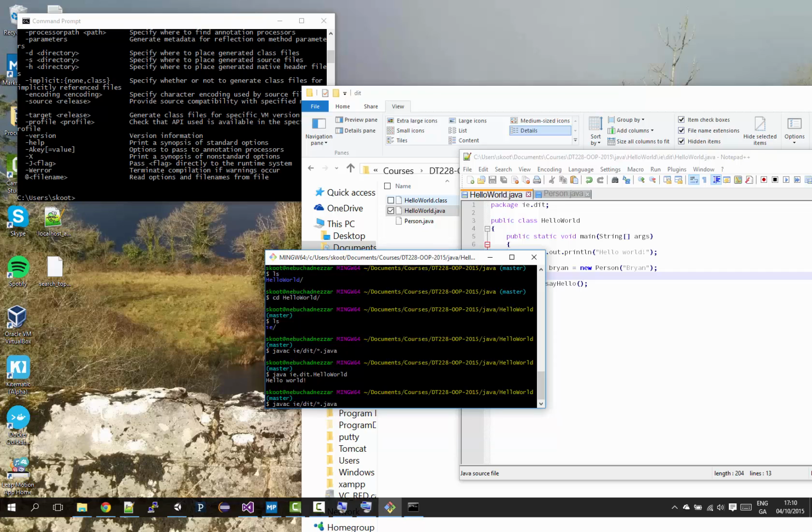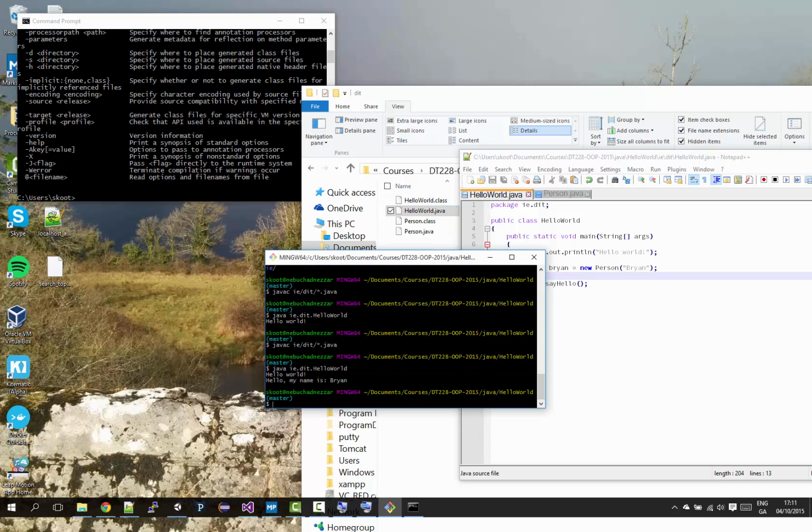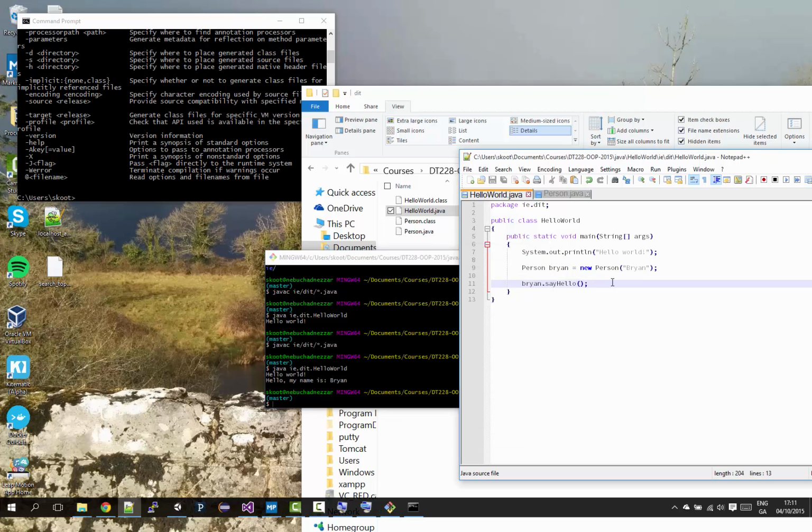So first of all, I'm going to run javac ie/dit/*.java and compile it. Amazingly, it compiled without any errors. So then when we run java ie.dit.HelloWorld, we print out hello world, and then it instantiates the new Person object and calls sayHello on it. And you can instantiate as many Person objects as you like.